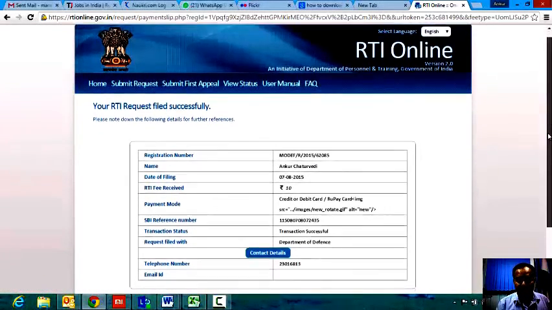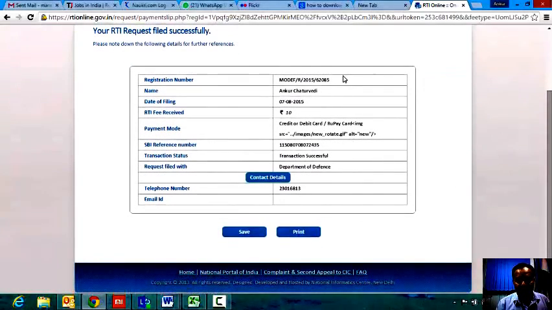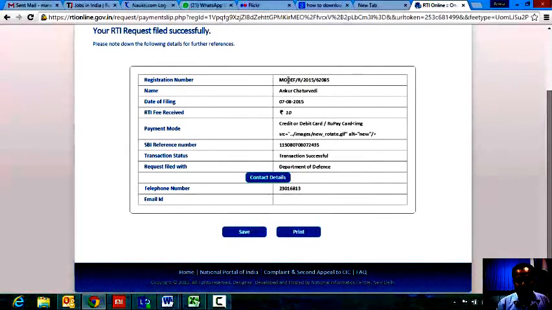Now this is my RTI filed successfully. Now you will see this is my registration number. This I can quote for any future reference.